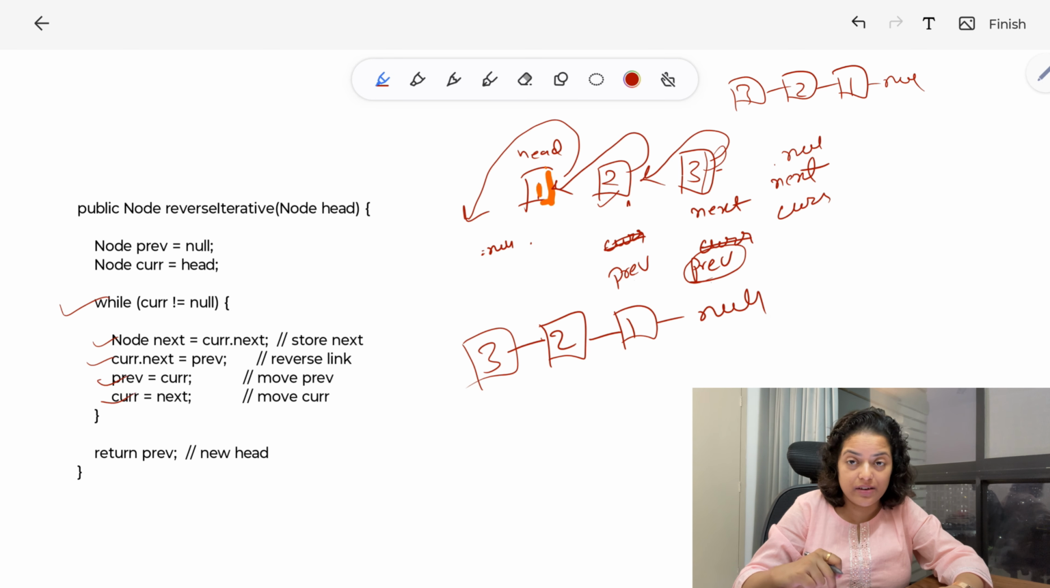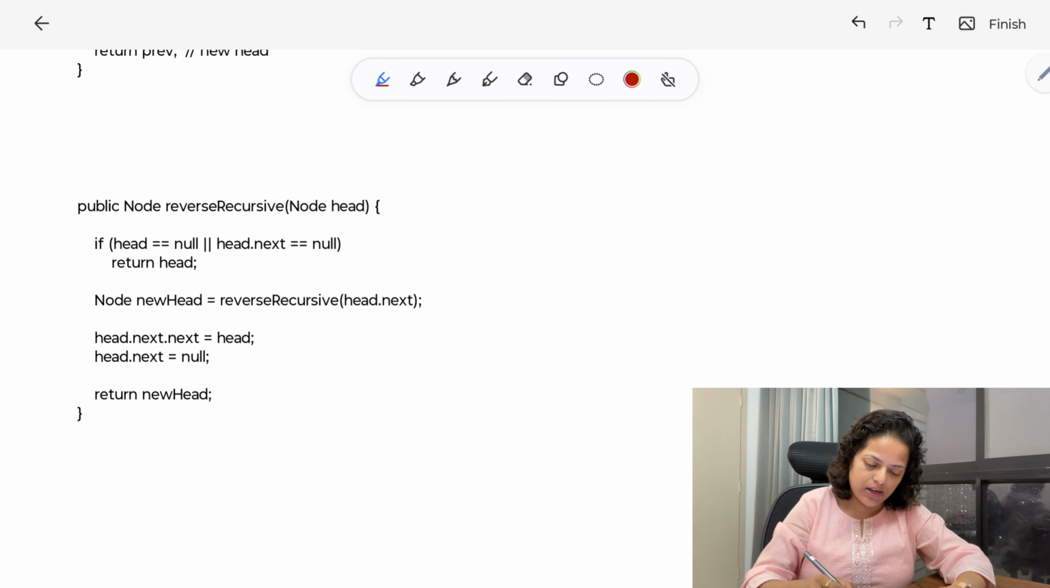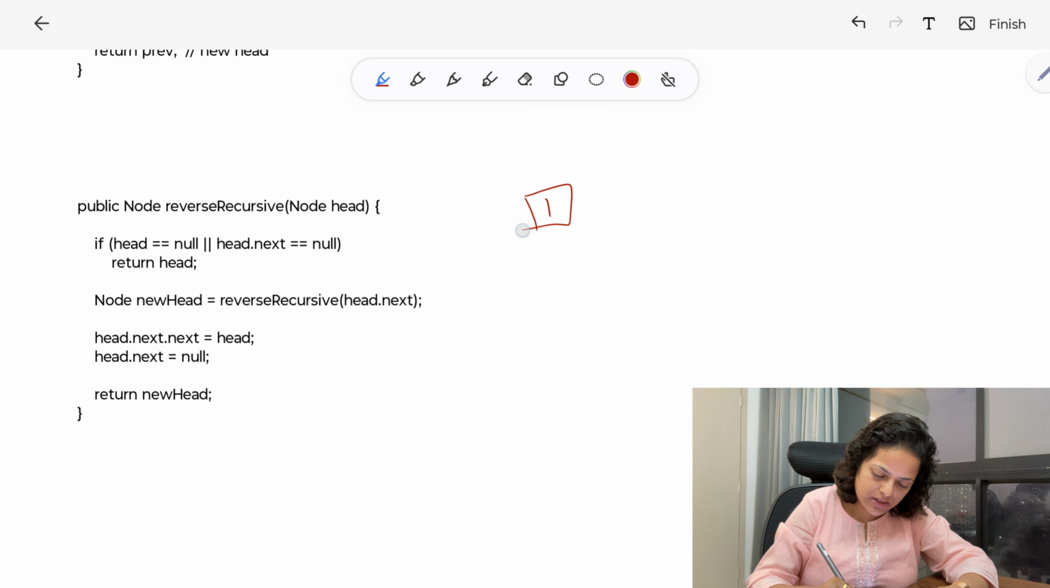So now let's check the recursive way. For recursive, what you will do, let's say you have a list 1, 2, and 3, and then null. You will first run this recursive method, let's say RR. Initially this is your head, so the RR method will get run with 1 as your head.